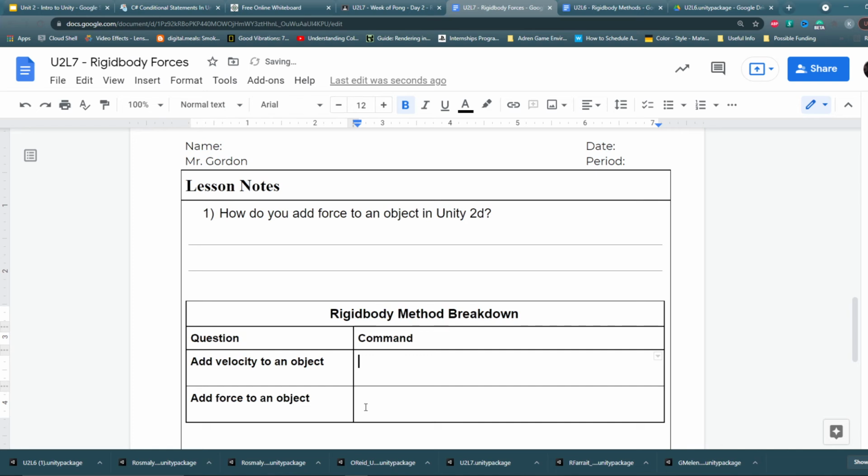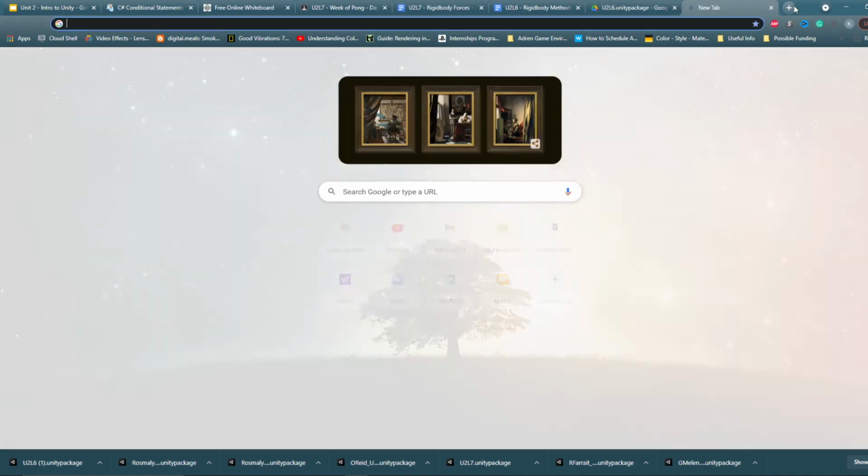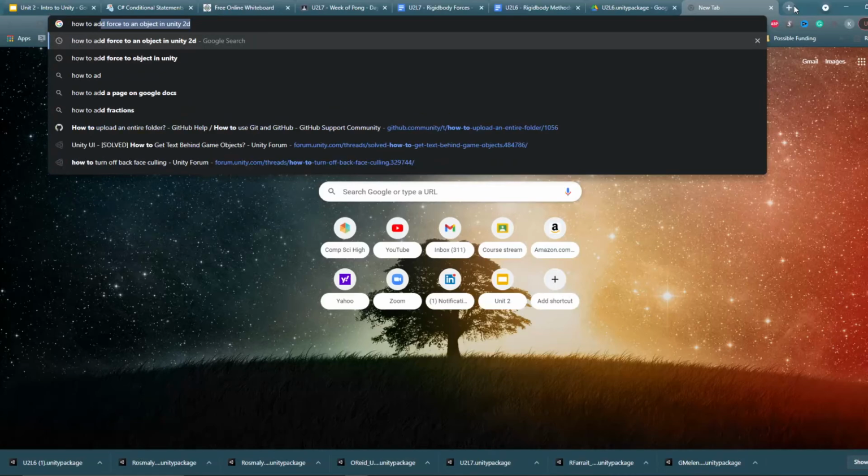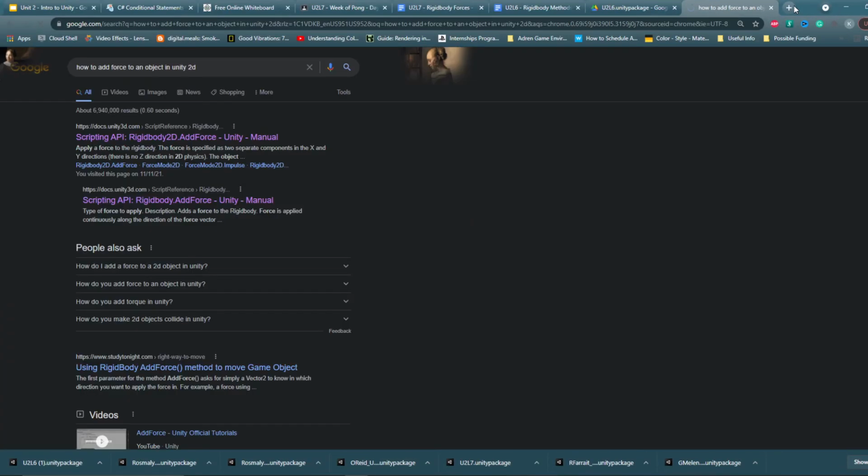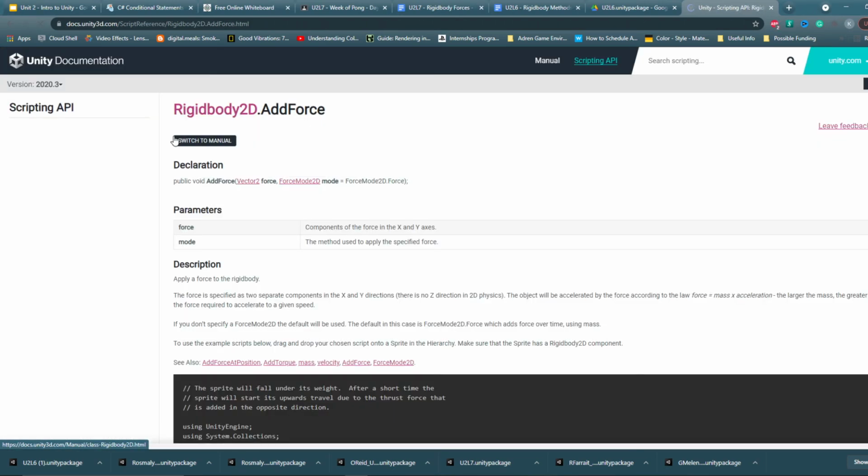But you don't know how to add a force. So I want you to quickly search how to add force to an object in Unity 2D. I'm going to do that alongside you. I'm just going to simply search how to add force to an object in Unity 2D. Press enter, and you will see this resource right here called Rigidbody2D.AddForce.